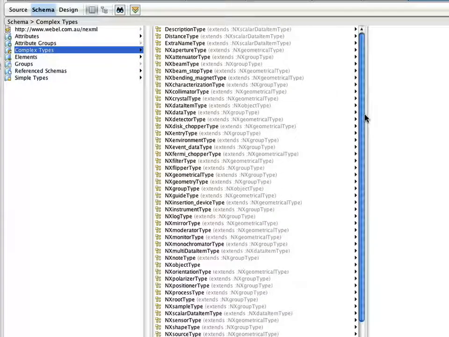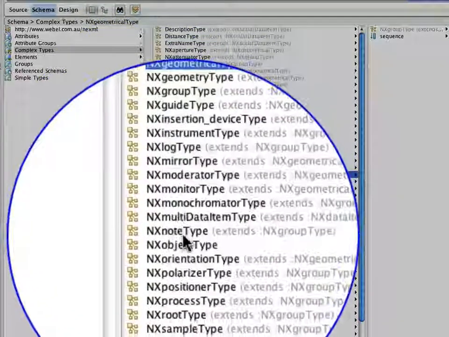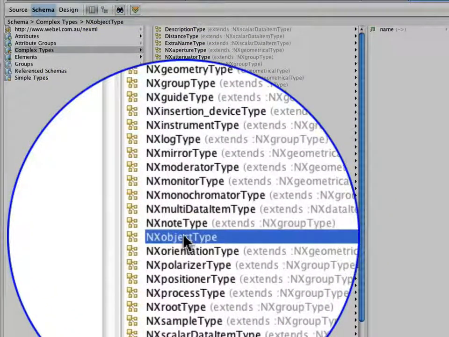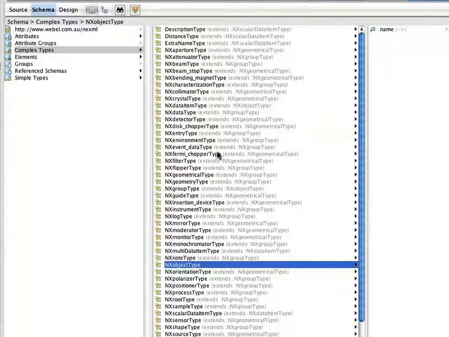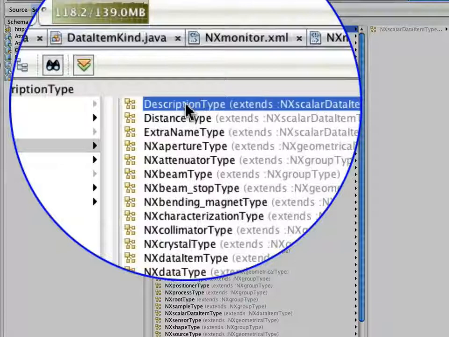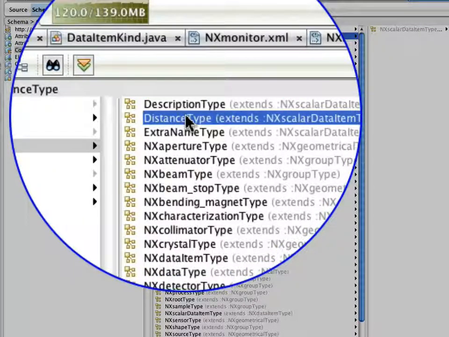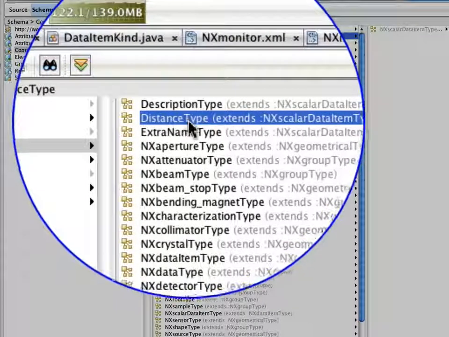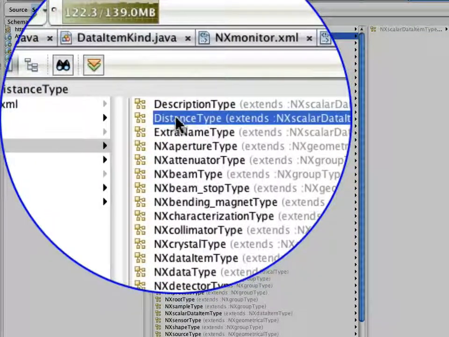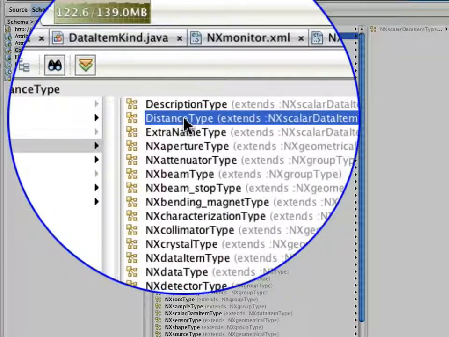There are also some base types such as NX Geometrical and NX Object, which are generated specifically. And there are some extra data item types. I'm trying to reuse data items as I did already in NexusBeans. However, it turns out that, for example, distance is used in many different forms, even with different units.